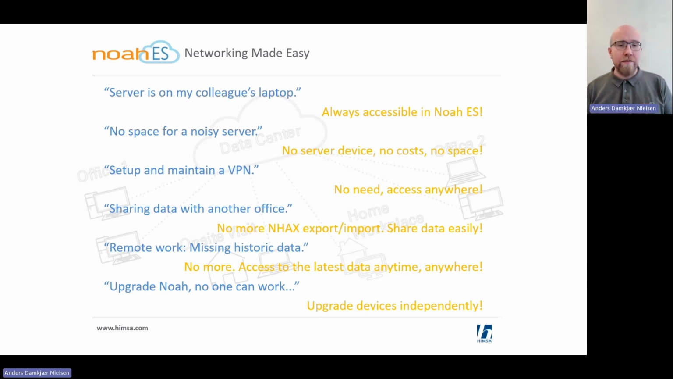The setup and maintenance of a VPN. This is always something that HIMSA has been unable to help with because there are so many options out there. Except now we can help. We can't help you maintain a VPN, but we can give you a product that means you don't need a VPN, which basically just makes your life easier.